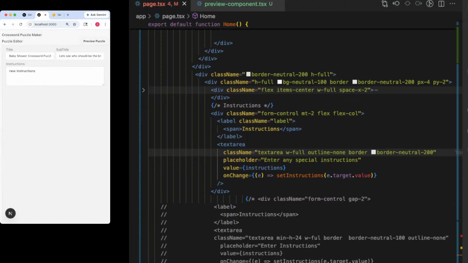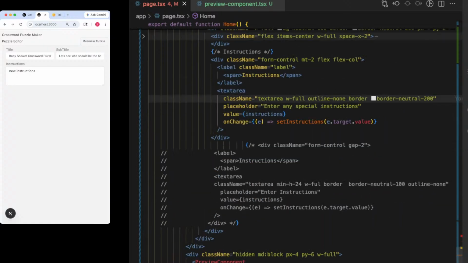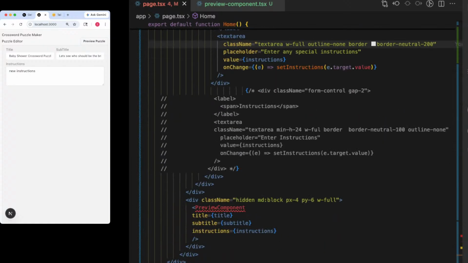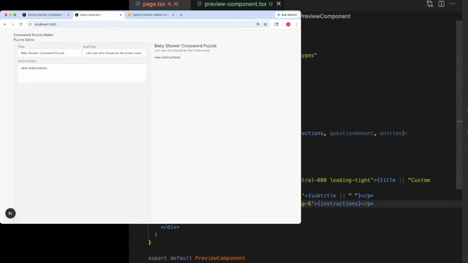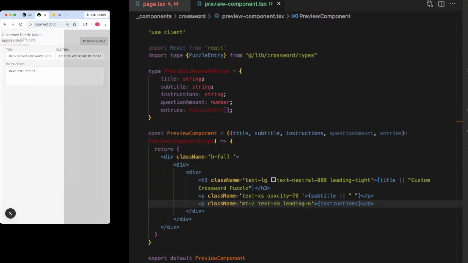All right, cool. And then what do we have for the preview? So the preview we didn't have much, I don't think. We just had, I don't need that much margin top. All right, this is where the instructions are. Crossword puzzle. There you can preview it here. Cool. All right, starting to come along pretty well, I would say.